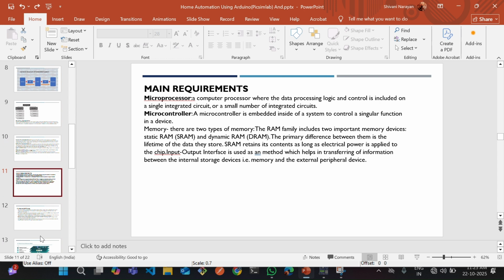The main requirements: it consists of a microprocessor and microcontroller. A microprocessor is a computer processor where the data processing logic and control is included on a single integrated circuit or a small number of integrated circuits. A microcontroller is embedded inside of a system to control a singular function in a device.